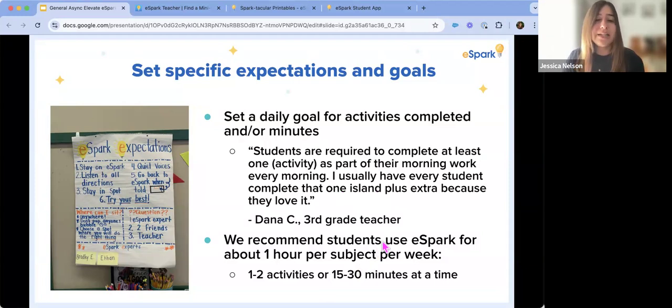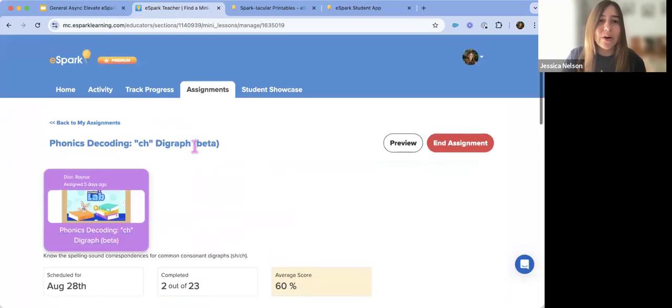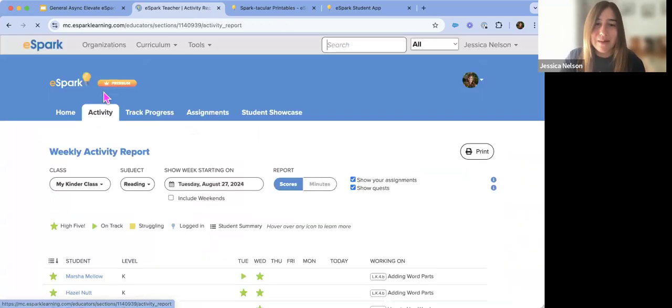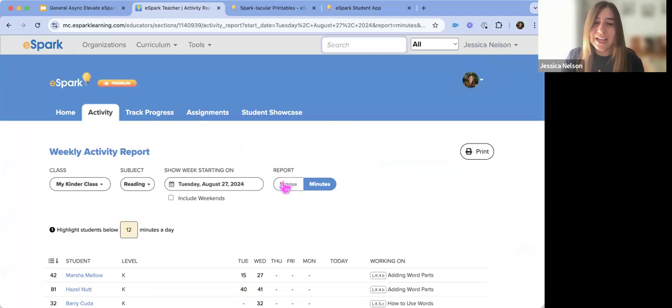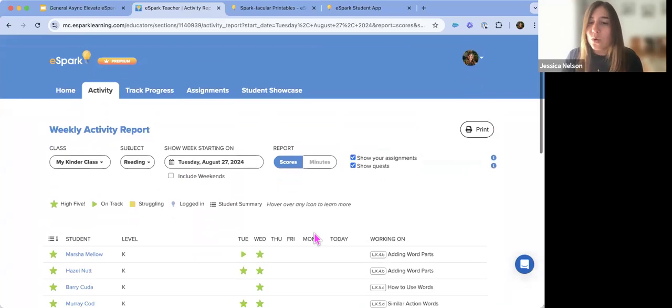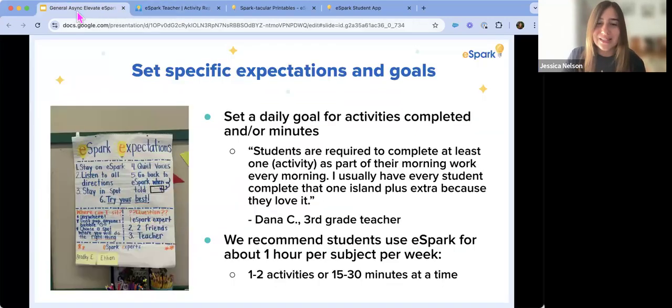Now, as a reminder, one of our other data reports, the activity report, will allow you to keep track of the activities that students are completing as well as the time that they're spending on eSpark. So you can find that activity report from that blue bar at the top by clicking on the activity tab. Remember that you can look at scores and you can also look at minutes to see that average time that students are spending. So, this is going to be the best report to look at as far as fostering that accountability once you've set specific goals for your class.